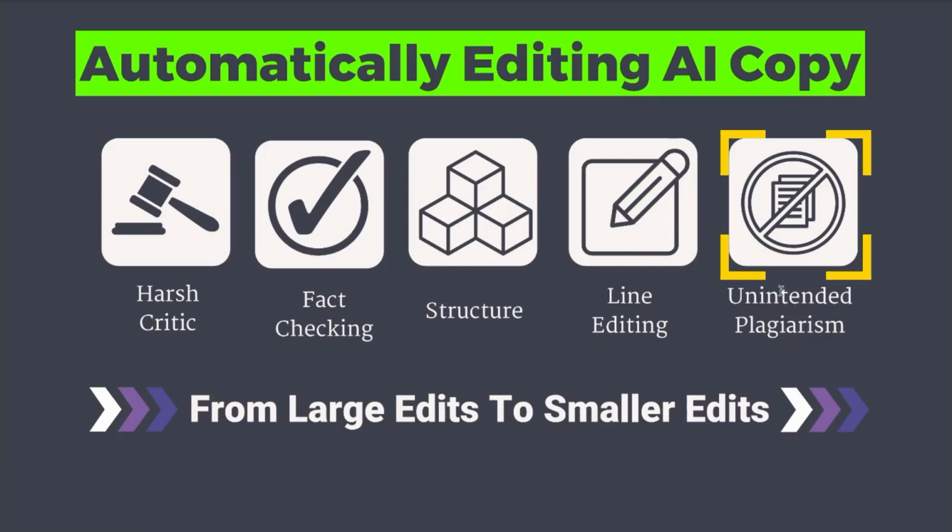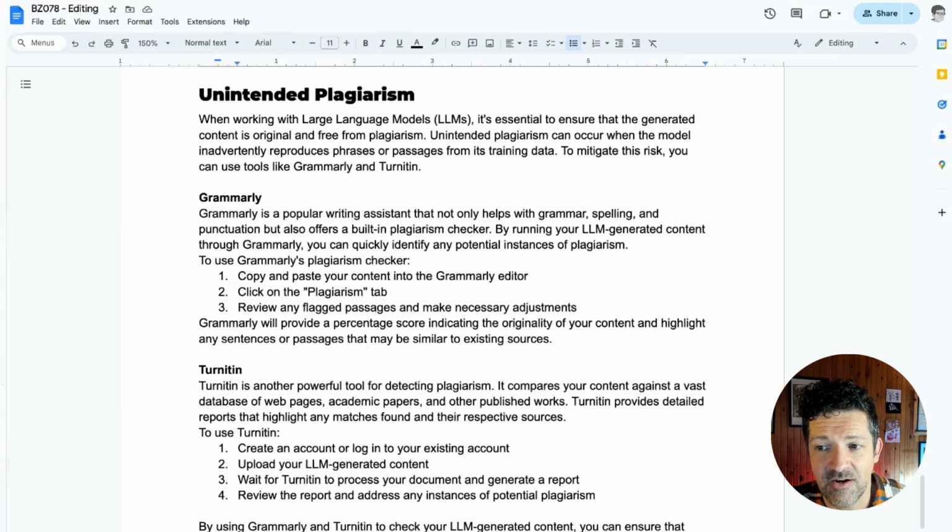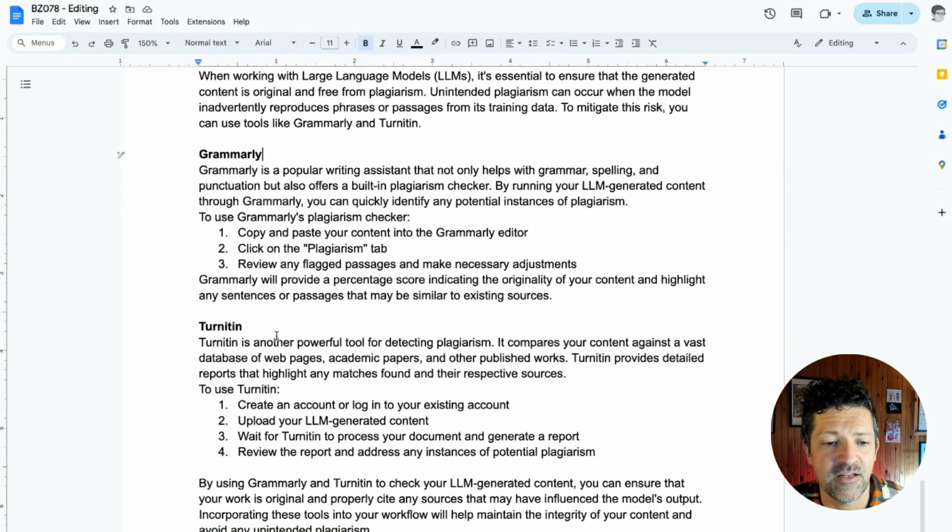So now we've moved from these big picture edits all the way to line editing, and finally what we want to look for is unintended plagiarism. As these large language models are trained on so much data, there is a chance that it will create something that already is out there and can put you on the hook for copyright infringement or just make you look bad, especially if you're creating content for clients. This is a biggie. This is what Grammarly is good for. Checking grammar, I don't really use Grammarly for that anymore, but I do like it for its plagiarism check. Turnitin is another one that you can just pump these through and say, hey, is there any overlap between what I've got here and what is out there in the world?